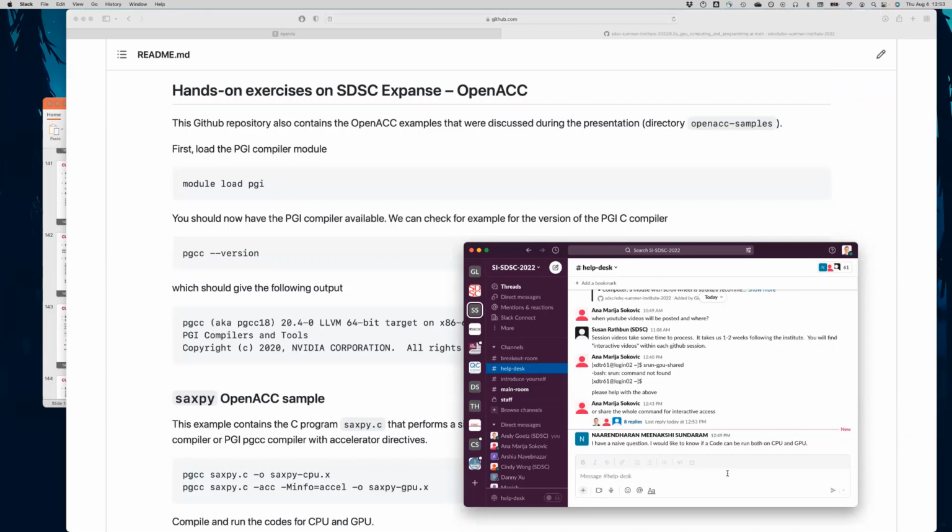Okay, so the question says, I would like to know if the code can be run both on CPU and GPU. Now, I'm not sure exactly what you mean with that. Usually you start with code that runs on the CPU, and then you rewrite parts of it to run on the GPU, the compute intensive parts. So you still will have code that runs on the CPU, but it has to be compiled differently, separately. It's different executables.